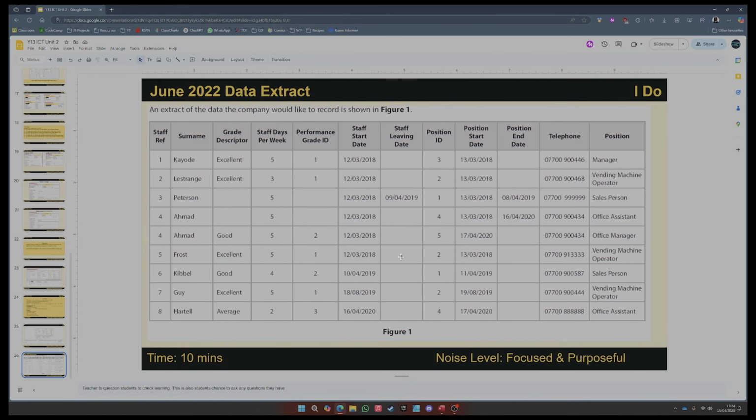Right then guys, we are going to start looking at the June 2022 paper, which I've got on my desktop. It's also on Classroom for you. What I've done though is I've taken the data extract and I've put it at the end of the presentation that's also on Classroom. So this is the data, just rotated around so you can read it a bit easier as we work through it.